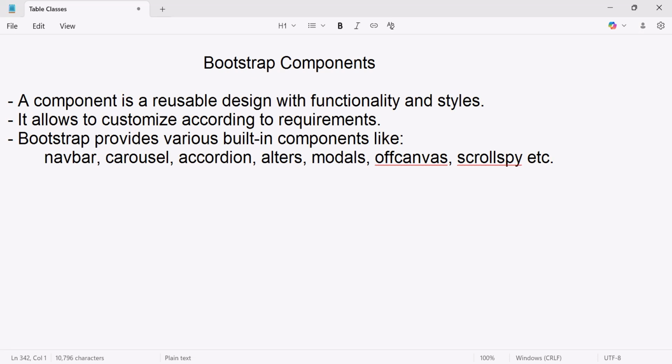Actually, components depend on some functionality also. As I told you earlier, we used to use jQuery explicitly, but it is now internally available. You will learn how to use jQuery later when you learn your other technologies. So Bootstrap uses it built-in. Let's see how to use these components.